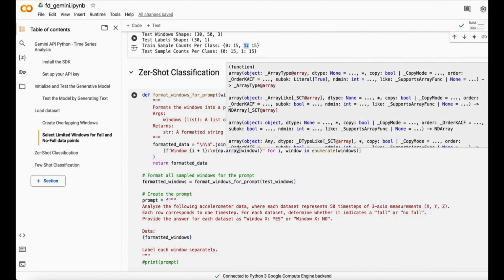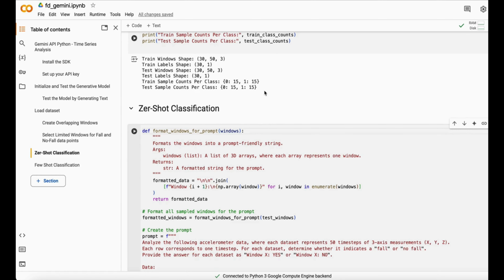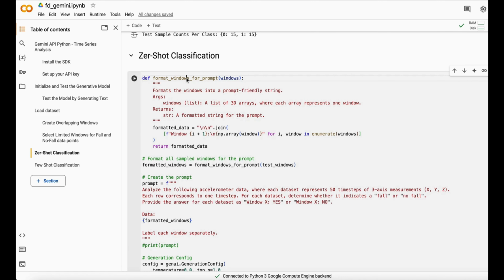Now that we have prepared our dataset, let's move on to our main experiment, starting with zero-shot classification. In this cell, we first format the test window into a prompt suitable for the Gemini model.